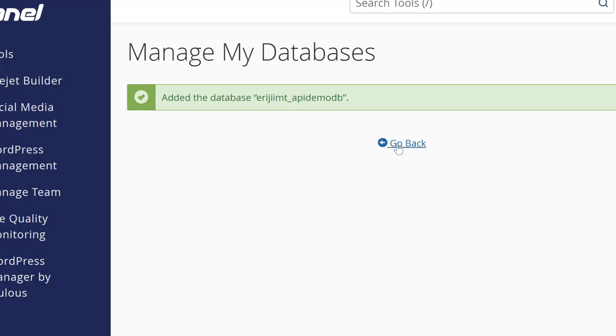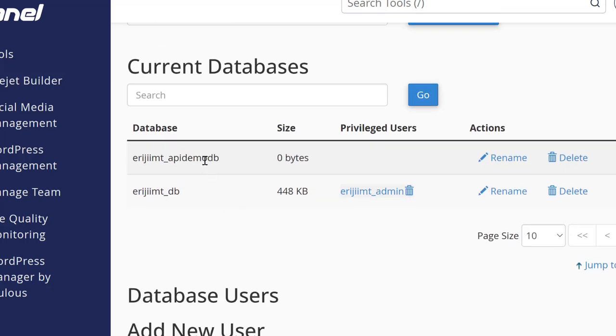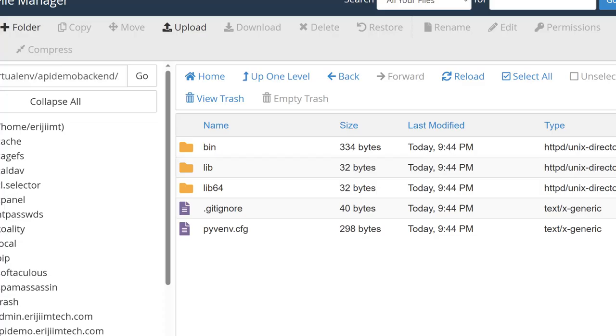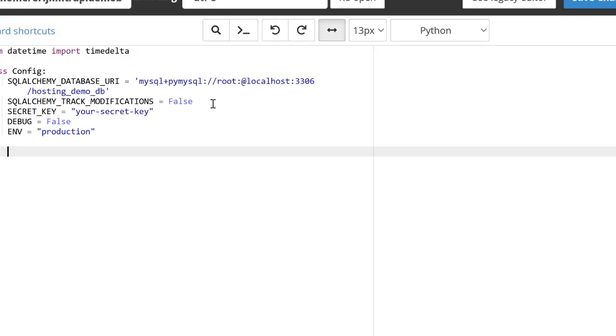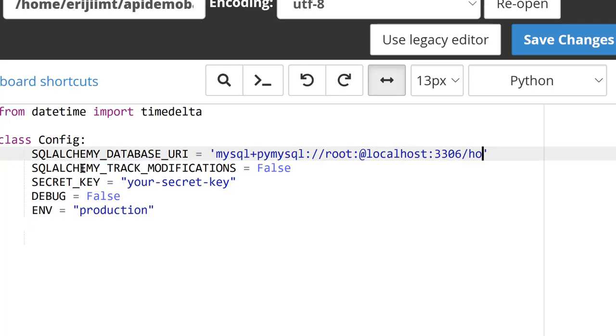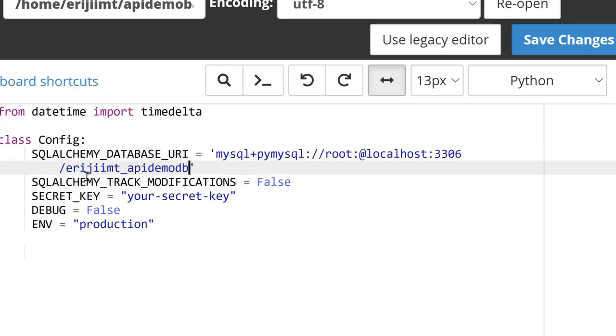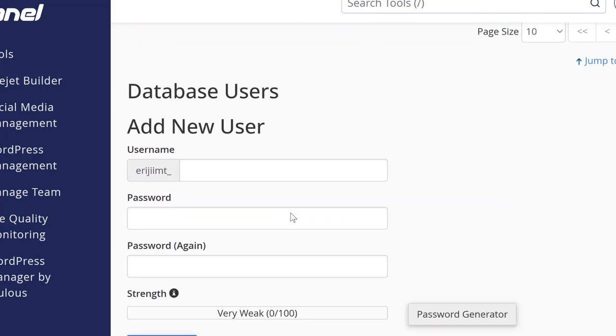Then I'll go back. Having created the database, you see that the name of the database is this one. So I'm going to go ahead and copy it, then navigate back into the configuration file here, and update the database name to this. Instead of hosting demo DB, this is going to be updated with the new name of the live database. Having updated that, the next step is to create a database user.